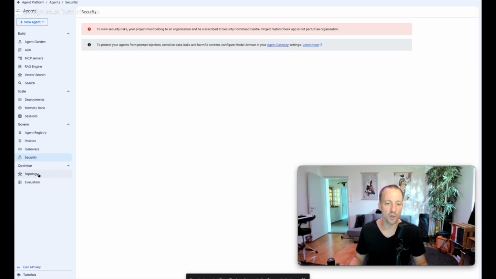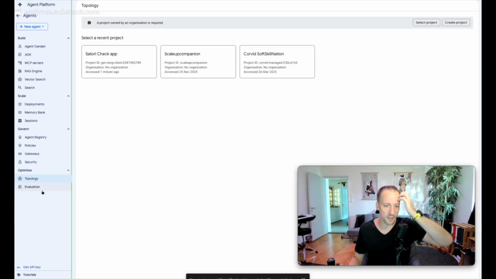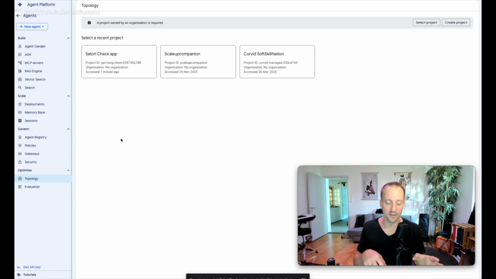The last part is Optimize. Here we have Topology and Evaluation. The Topology is basically a visual map of how the agents and all the connected things are interconnected with each other. So you can let it represent that, which I think will be very, very useful down the line when you make more complex agents or have multiple agents working together.